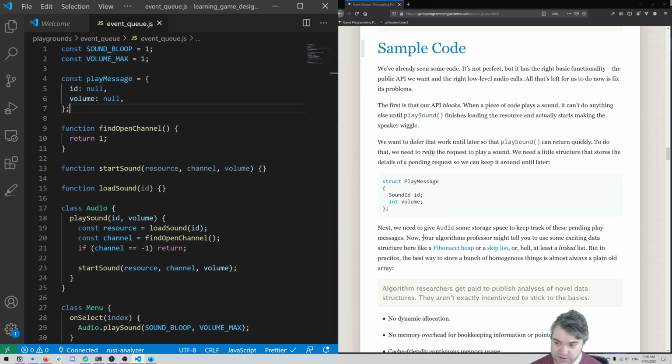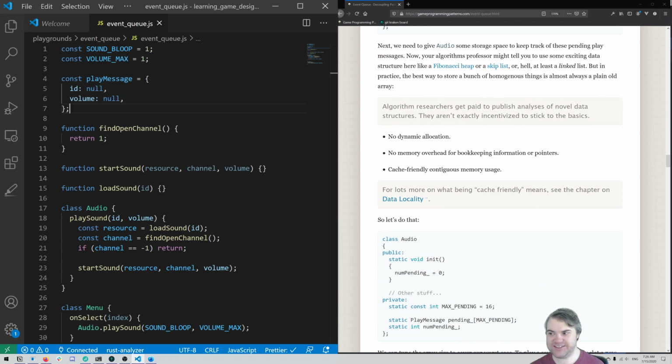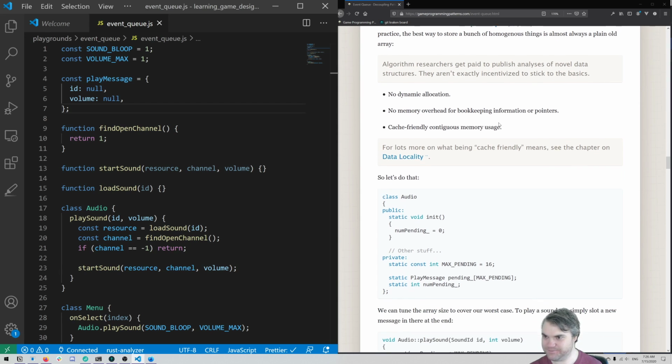Next, we need to give audio some storage space to keep track of these pending play messages. Now, your algorithms professor might tell you to use some exciting data structure here, like a Fibonacci heap, or a skip list, or hell, at least a linked list. But in practice, the best way to store a bunch of homogeneous things is almost always a plain old array. Algorithm researchers get paid to publish analysis of novel data structures. They aren't exactly incentivized to stick to the basics.